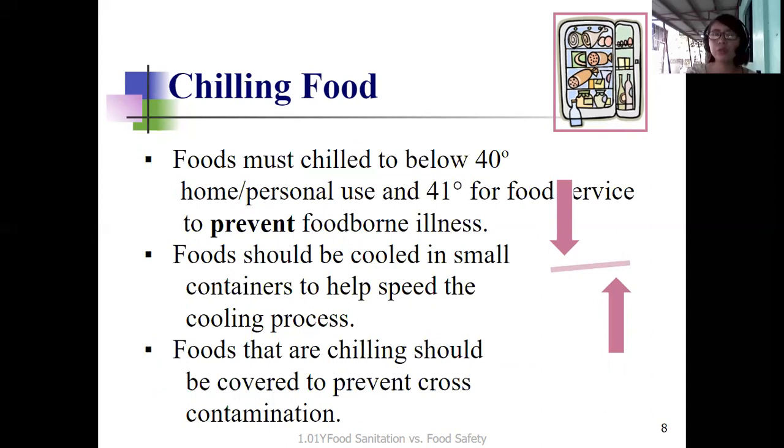Then food should be cooled in small containers to help speed the cooling process. The smaller the container, the faster it cools. Then when you chill food, always cover it to prevent cross contamination, especially raw meat. So put it in a sealed container.